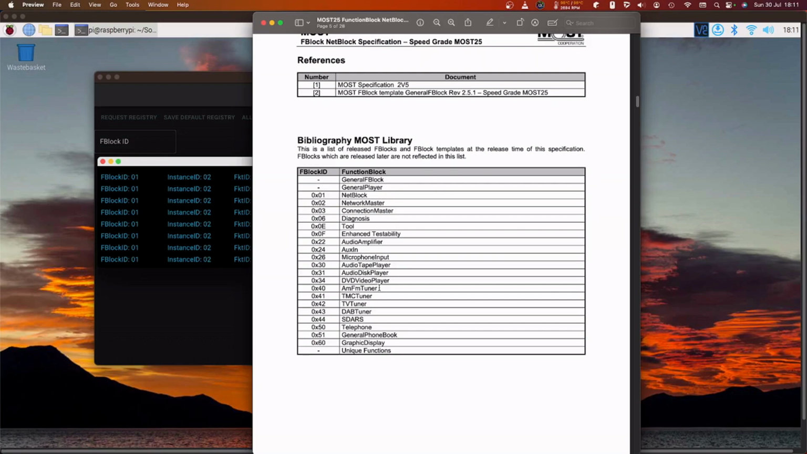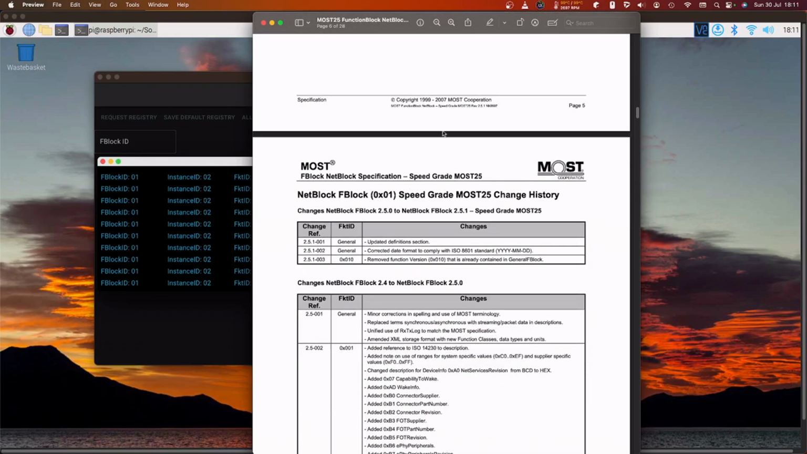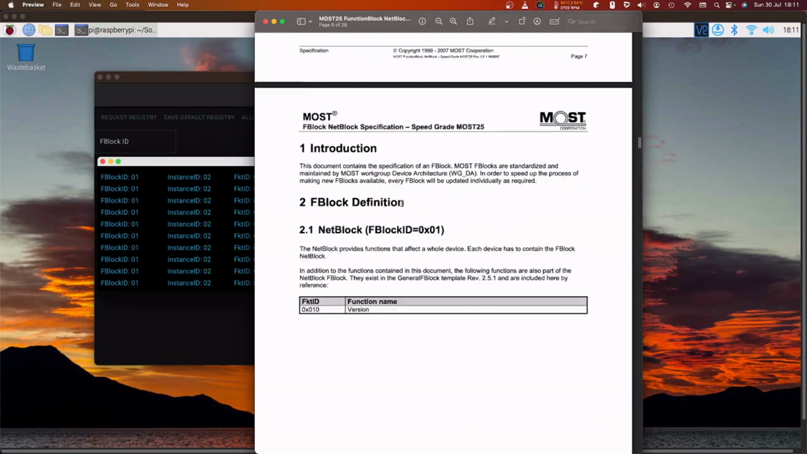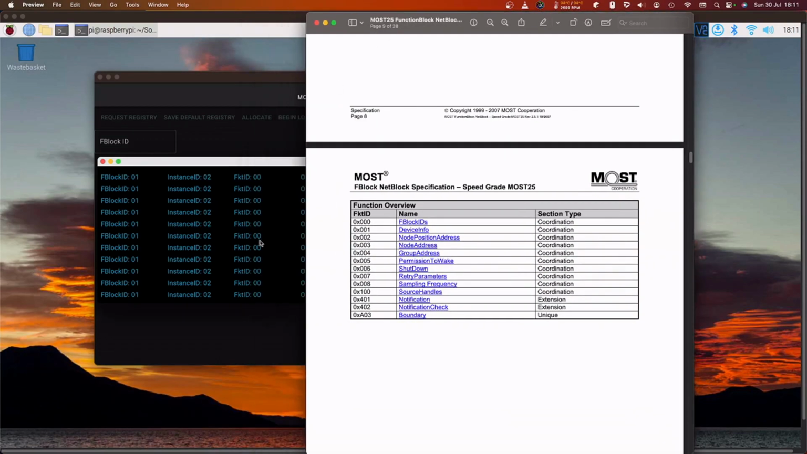So your CD player will obviously have the audio disc player one, but you'll probably find your amplifier also has an audio disc one, and that's just kind of shadowing the state of the actual CD player. So you can see the one we're getting through is a net block. So function block ID of 1. If we scroll down, this is the function block ID PDF. If we keep going, we can see all of these functions now and what they mean.